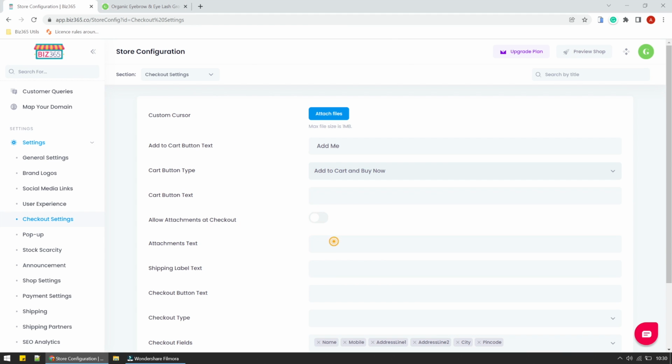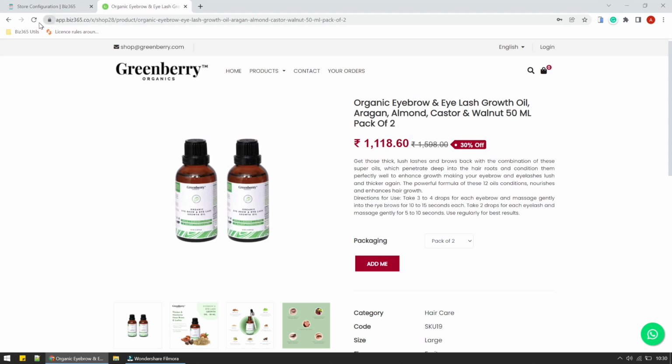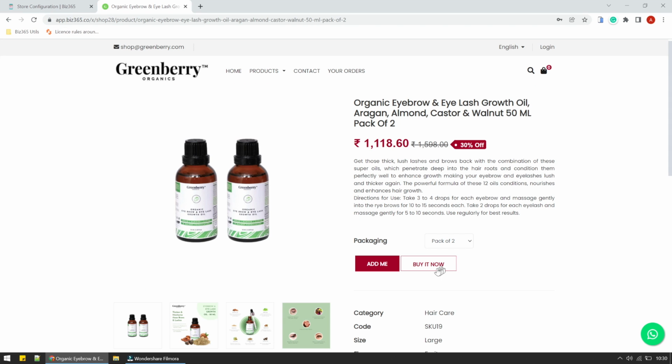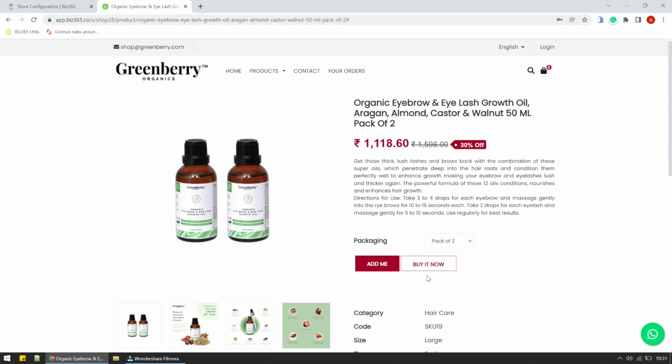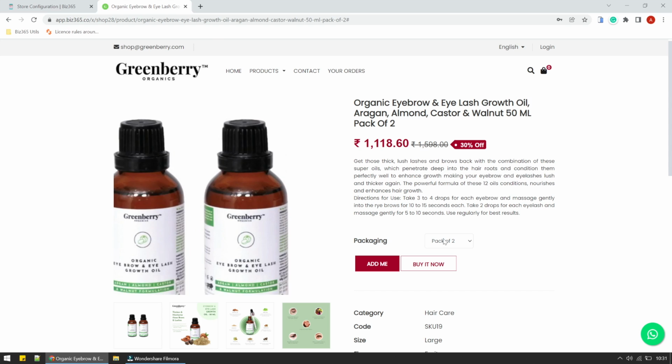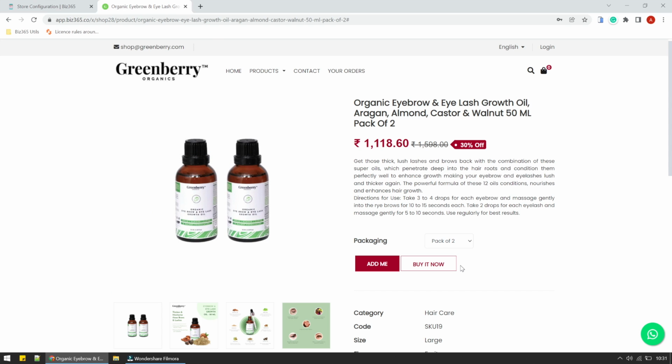If you're going to say both, then out here, there are going to be two buttons. One is add me and the second one is buy it now. So when I click add me, it basically adds this information to the cart. But if I delete this and I say buy it now, then it will add this product into the cart and directly take you to the checkout screen.